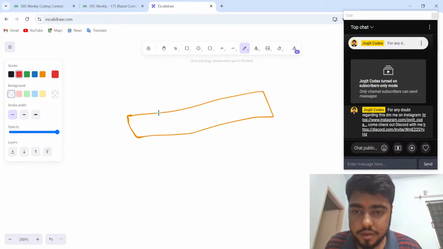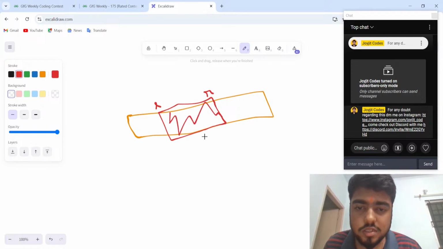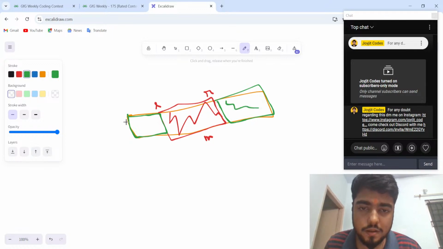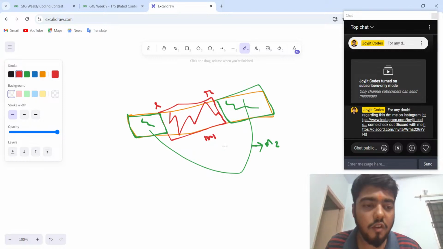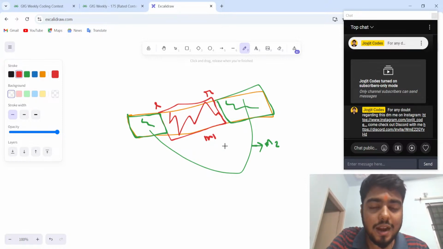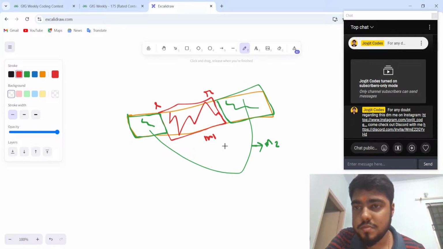Now I'll just change the color. Till this, that is L to R, you can find out whatever is the maximum. And for the remaining part, you can also find out what is the maximum, and you can multiply them. Let's say this is M1 and this is M2. From one point of view, it may seem to you that this is the best approach. But what if I told you that this is not the answer?